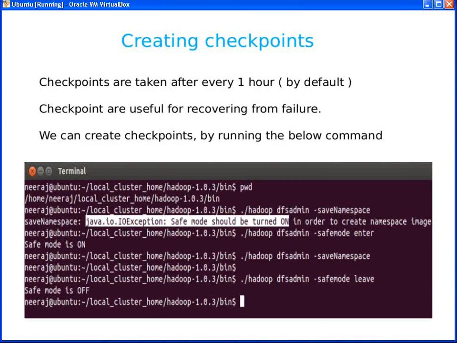We have to execute the leave command. So hadoop dfsadmin -safemode leave. This will force our NameNode to come out of safe mode. By executing these commands, we can create the checkpoint at any point of time when you think that the situation is critical. Otherwise, by default, every 1 hour, the checkpoints are automatically created. You don't have to worry about them.